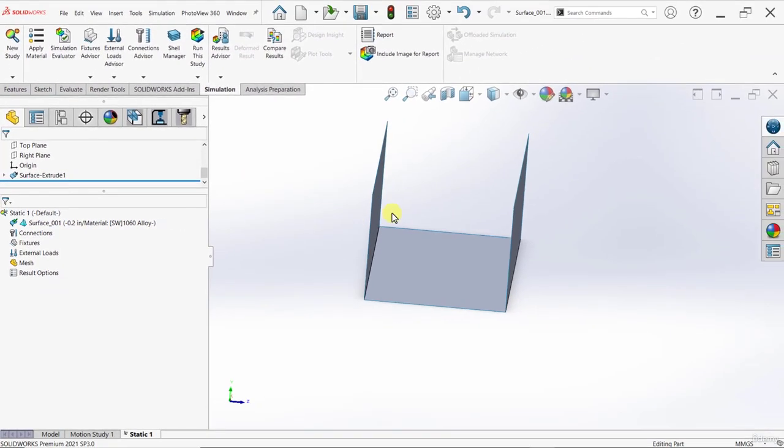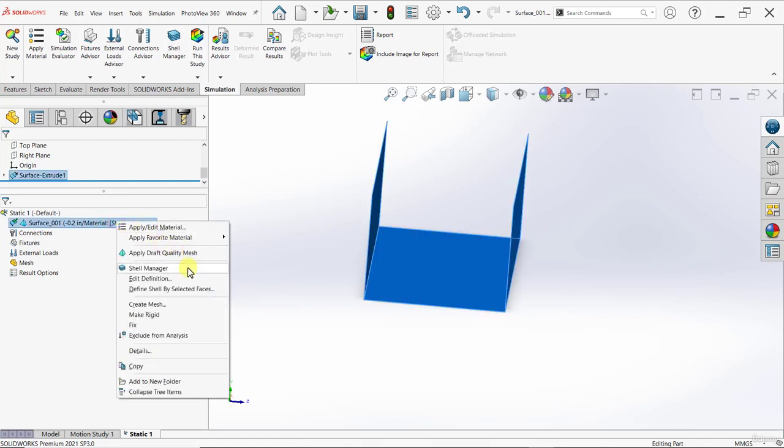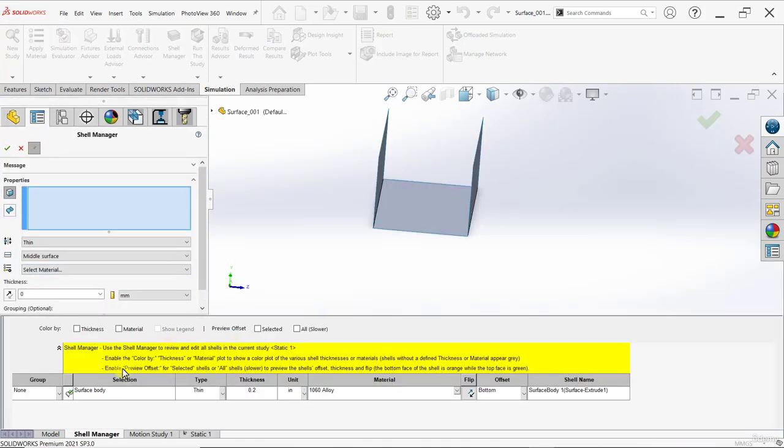In some other instances, we might have multiple surfaces in our model, and this will give us multiple entries here on the tree. When that is the case, I can right click and select Shell Manager instead. What this will do is list all the surfaces in a table, and I can use that table to quickly assign thicknesses, materials, and so on to the different surfaces, which will make them into shells.